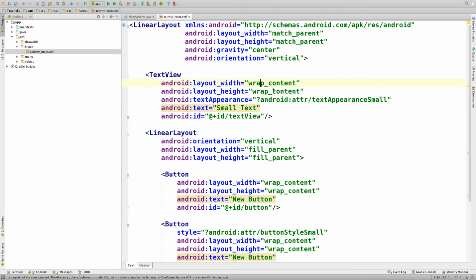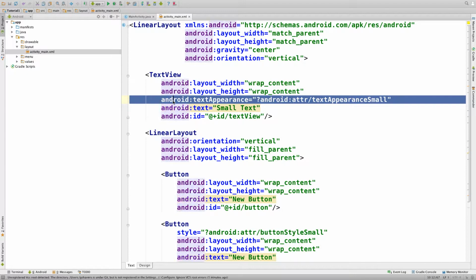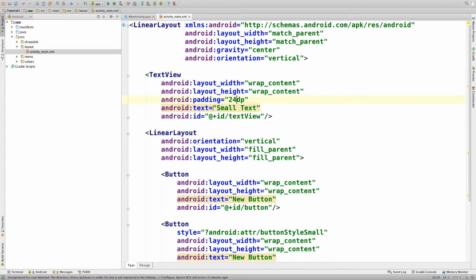So we're gonna leave the wrap content the same, and actually we need to change something here. We need to change the padding. We're gonna add something called the padding. I think I used the wrong text view, which is fine. I'm gonna add a padding. We're gonna leave that small text, and we're gonna change this ID in just a second.